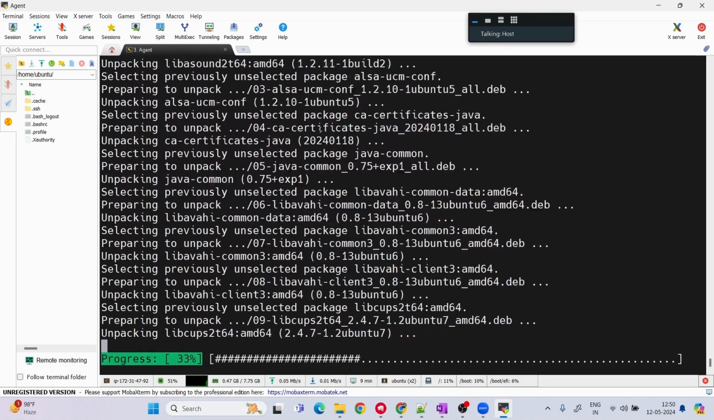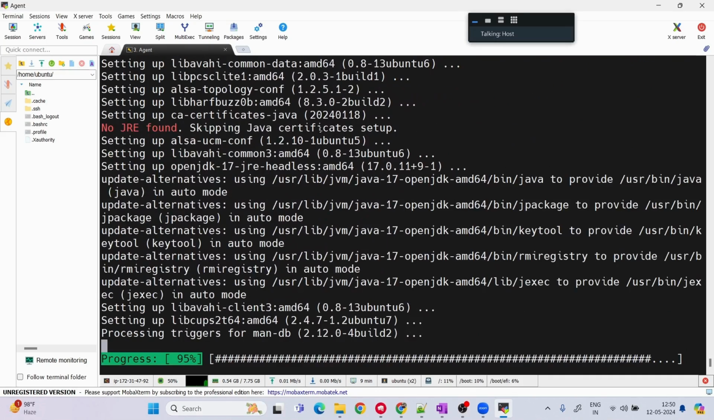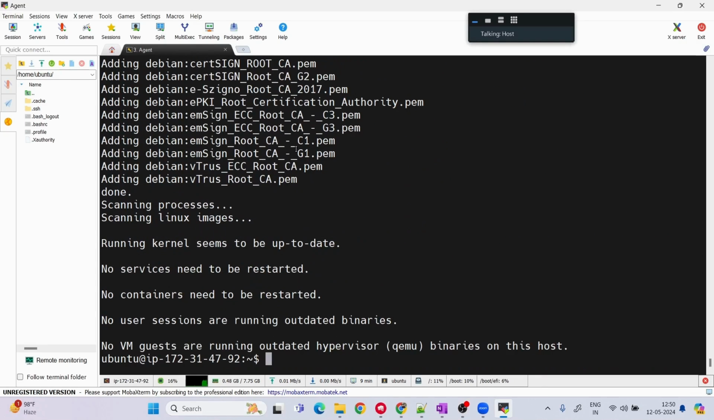Also, 11 is getting deprecated, I heard last time. So that's why I'm not using 11 as of now. Okay, so Java is installed. Next we need to install Maven, so that we can do sudo apt install maven.